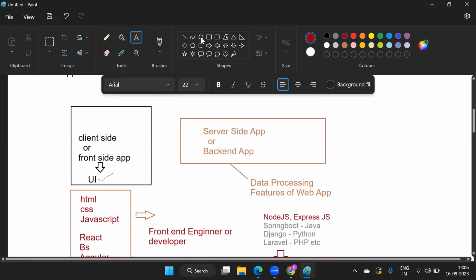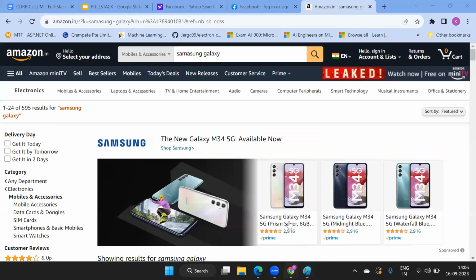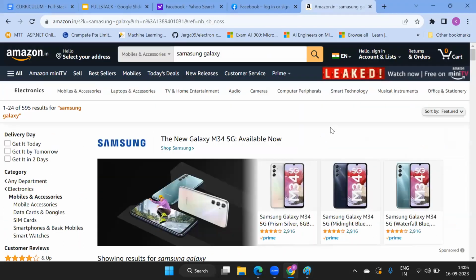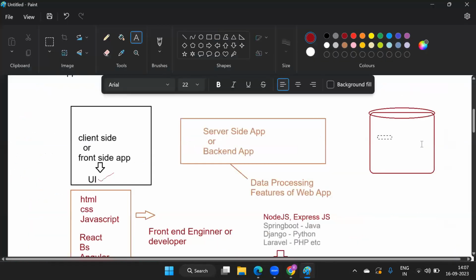In the same way, we have one more part, that is your database. Here we are able to show so much data, but there should be some place, right, where we are storing all this data, these images, this content. There is so much content on this page. There should be some place from where we are fetching all this data, and that place is nothing but your database. So database is also a software which is going to maintain and manage your data.